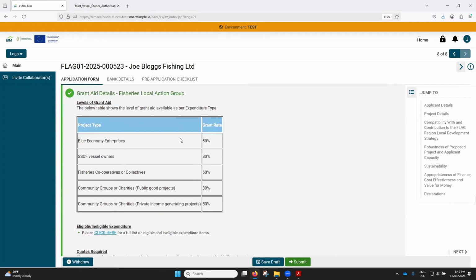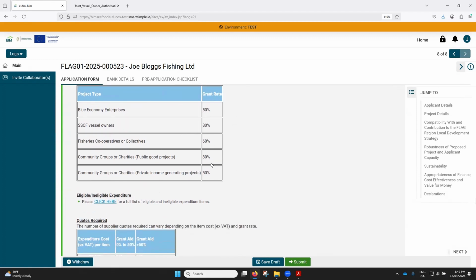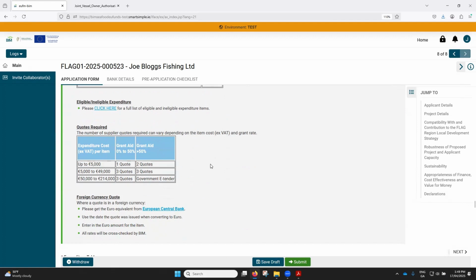You'll see here, this is a lot different to the individual. It shows you this section, and it shows the same if you're a blue economy small scale coastal fisher, throughout. These are the different grant rates that you may have, and also if your grant rate is up to 5,000 euro, then one quote is required, or anything greater than 50,000 euro, you will require two quotes.